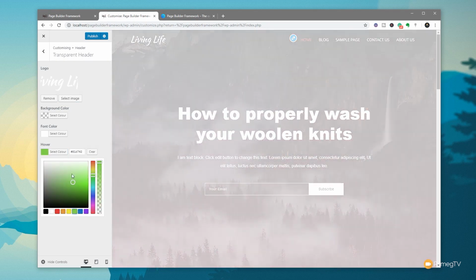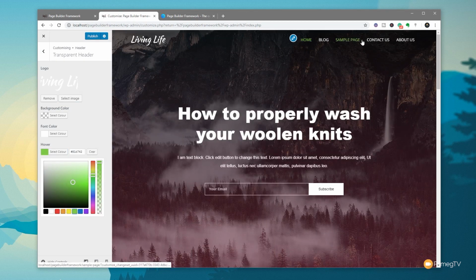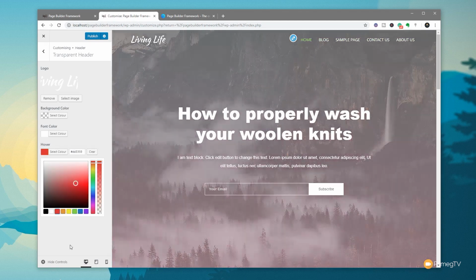So if we want it to be green, we can click. And you can see now everything changes over to green. So we've got anything that's an active link will be green. And when we mouse over any of these, they're green as well. So let's just set that back to red.